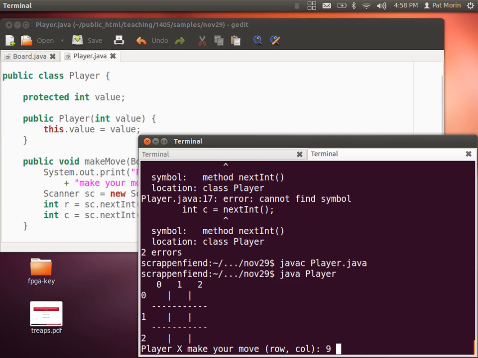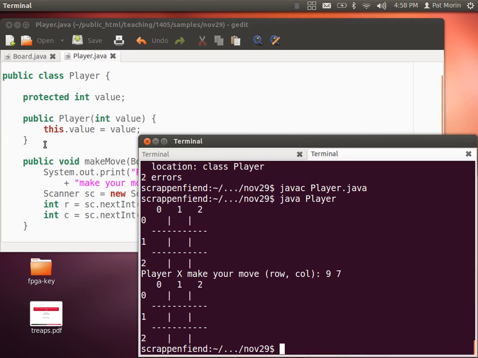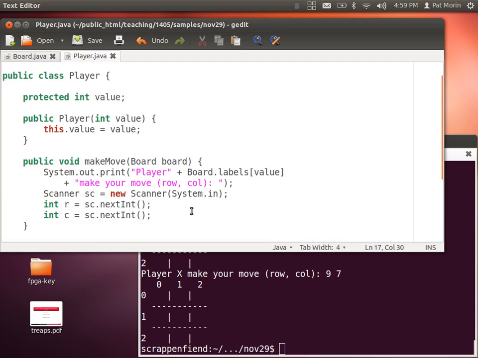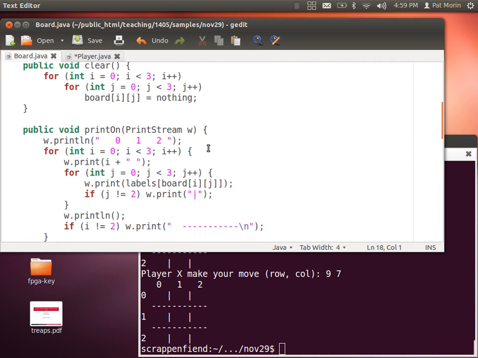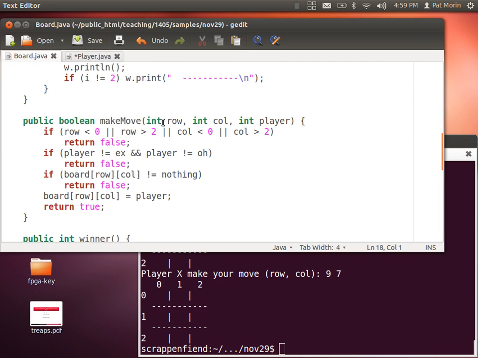Okay, so this gives us this display and asks the player to make their move. The player can say 9-7, doesn't matter because there's no code after that. So now what we would like to do is try this move. And we already wrote some good code for board that will check to see if the move is valid. So we could just try it, and if it returns false, we can deal with that.